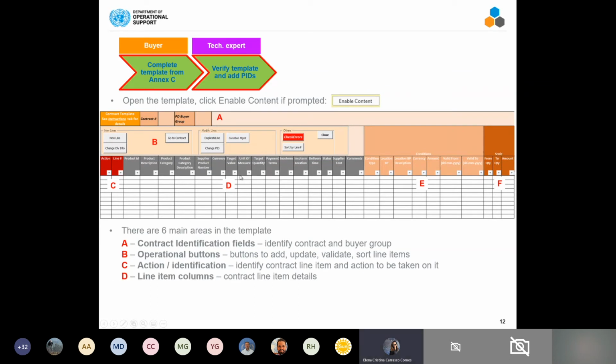And D is the basic minimum information that a contract must have, like the product ID, product description, the category, the supplier product number, the currency, the value, unit of measurement, Incoterms, payment terms, Incoterm location, and delivery lead time, how long the vendor needs in order to deliver the product, etc. So these are the core fields that need to be in the contract.